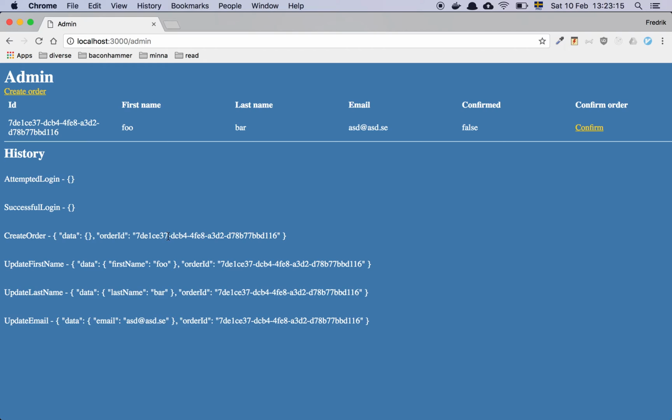So now I'm rendering out the history of all the things that have happened on this administrative interface. I am logging that there was a create order event that holds the order ID, as you can see up here. And then there was an update first name, which holds the value of first name, which is foo, which is this value here, then last name, email, and if I click confirm, ta-da, another event that sets the state of the order to confirmed.